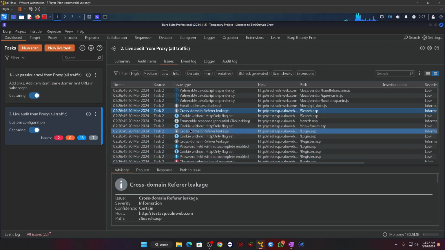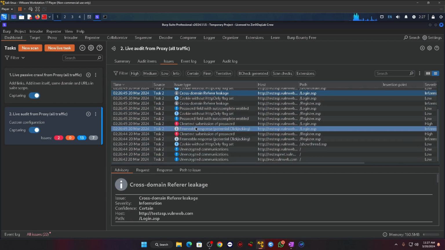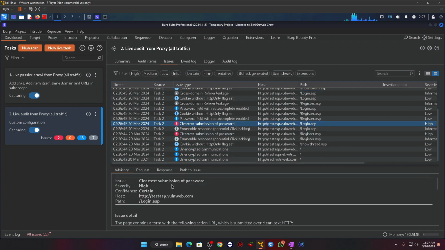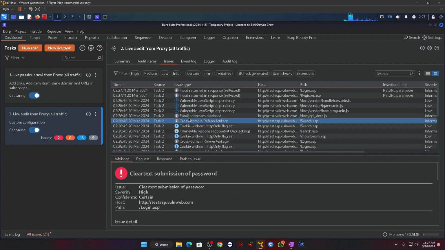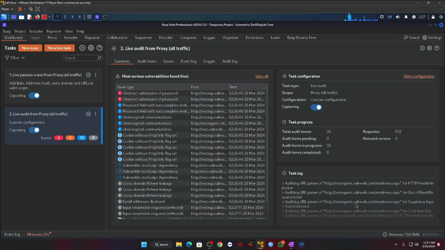Like you can say, clear text subdomain password. You can look for the details about it. Literally here it will do live scanning. You can see total audit items is 39, and the task log is still running, meaning it is still discovering different vulnerabilities for us, and it is sending requests to those endpoints to find out all the possible vulnerabilities.